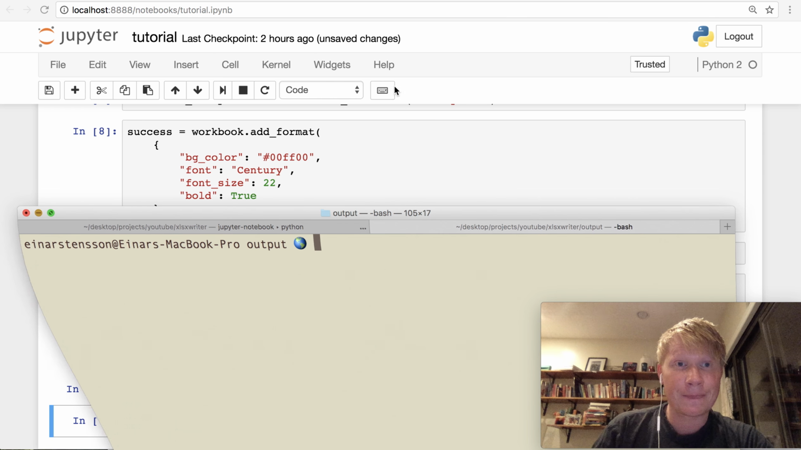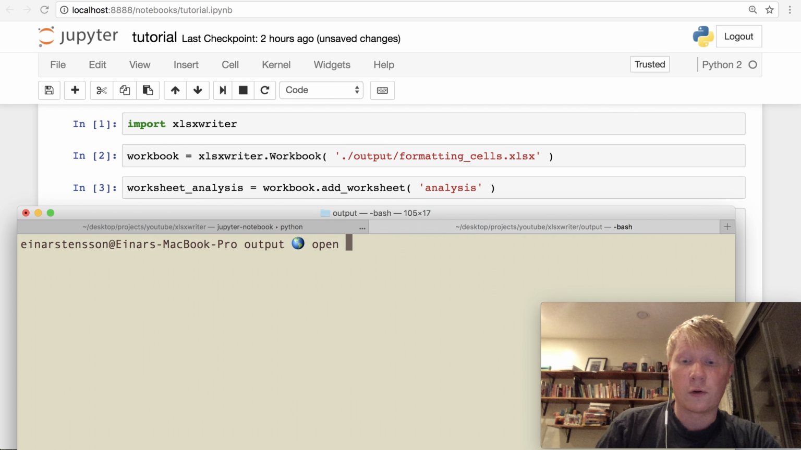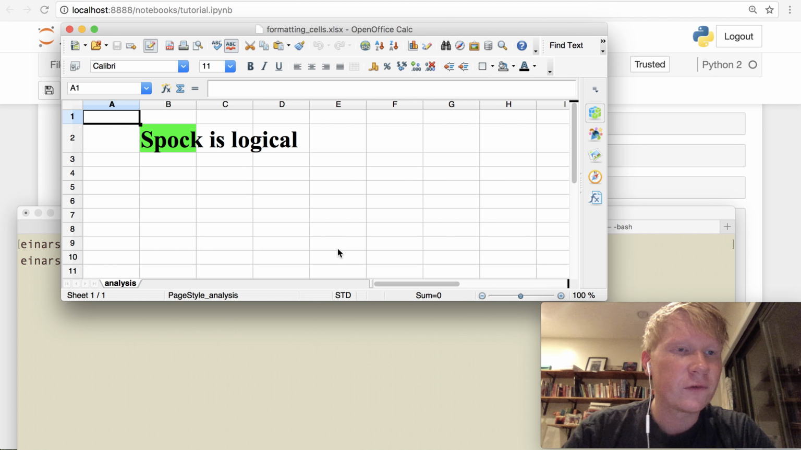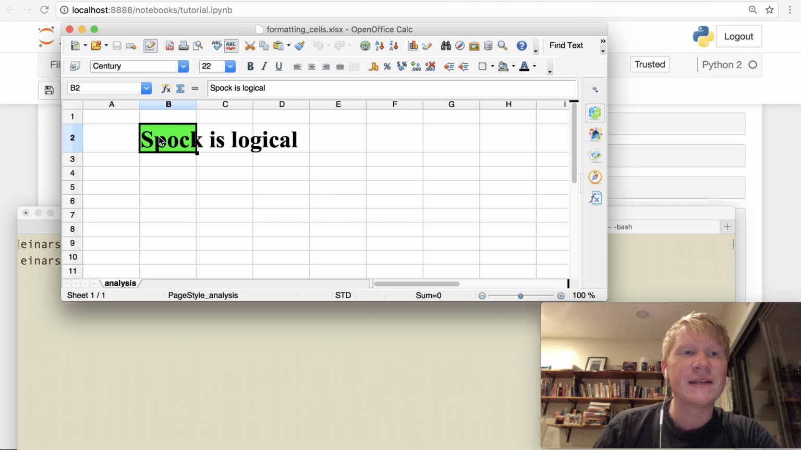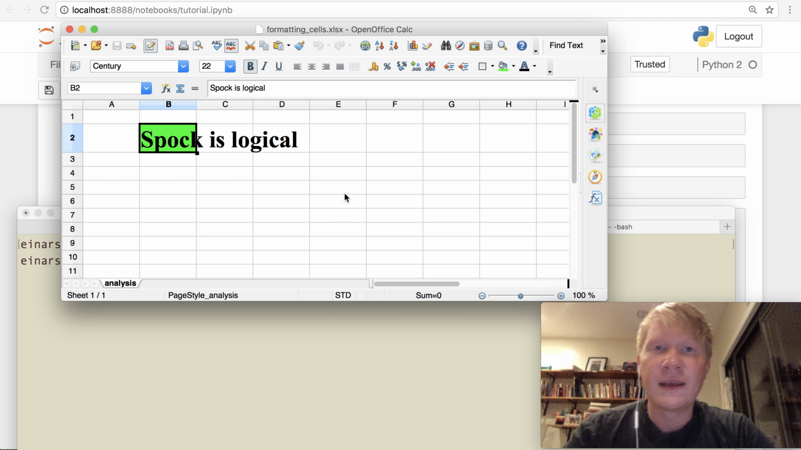Let's verify this. I open up my terminal, and you'll notice I've navigated to the output folder because that's the folder that I'm saving my Excel file in, and I call open. It's going to open OpenOffice for us, and there you go. We have our contents. It's in cell B2. It has the content of Spock is logical. The background is green. You'll notice the font here is Century. It's the font size 22, and it's bolded, so it seems to have worked. And that's how you apply formats to content in your Excel files.